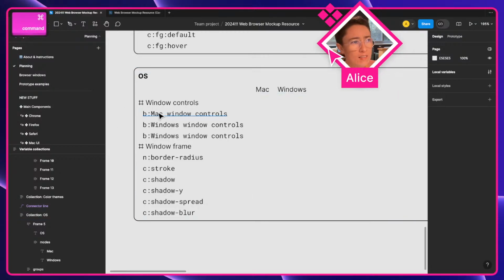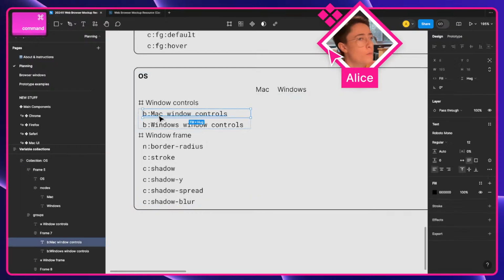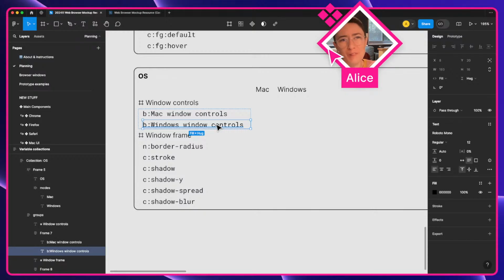And in that case, I think we can just show and hide those things with Booleans. I don't know why I have a third one here. So Mac window controls will be on in Mac mode and off in Windows mode. And same for Windows window controls: off in Mac mode, on in Windows mode.